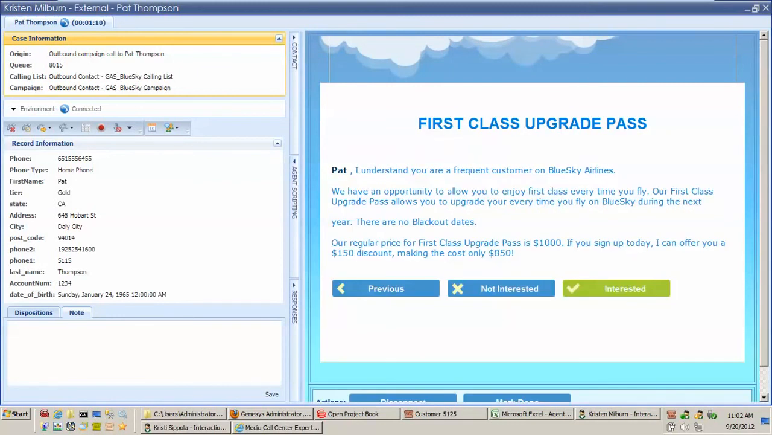Pat, I understand you're a frequent customer with Blue Sky Airlines. We have an opportunity to allow you to enjoy first class every time you fly. Our first class upgrade pass allows you to upgrade every time you fly on Blue Skies during the next year. There are no blackout dates. Our regular price for first class upgrade pass is $1,000. If you sign up today, I can offer you a $150 discount, making the cost only $850. Are you interested? Of course, Pat's interested.